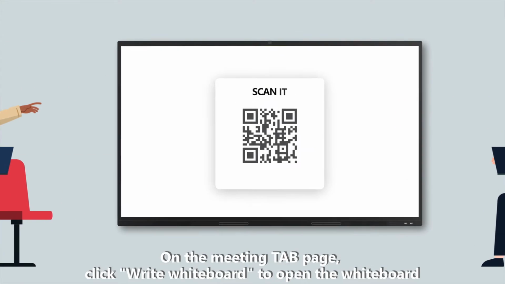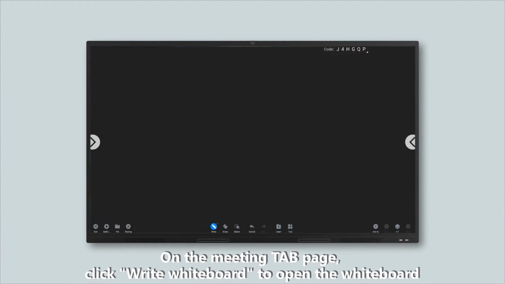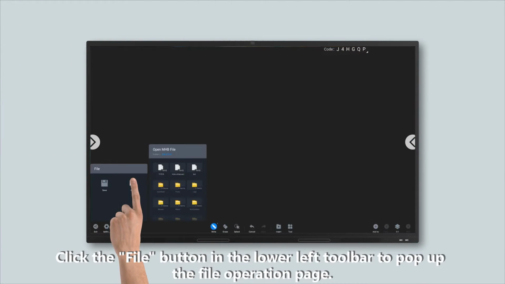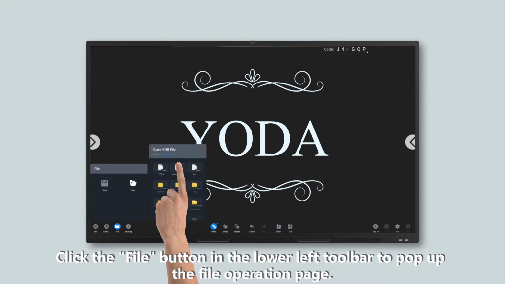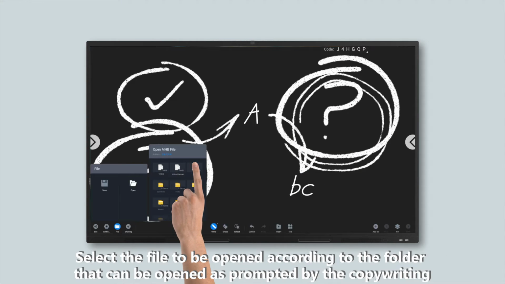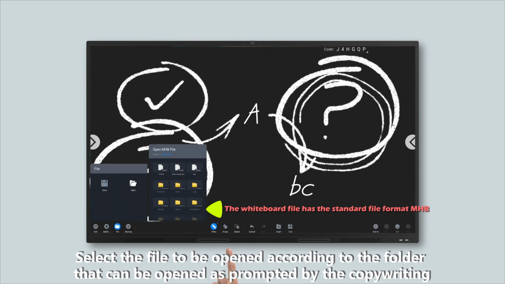On the Meeting tab page, click Write Whiteboard to open the whiteboard. Click the File button in the lower left toolbar to pop up the File Operation page. Select the file to be opened according to the folder that can be opened, as prompted by the copywriting.